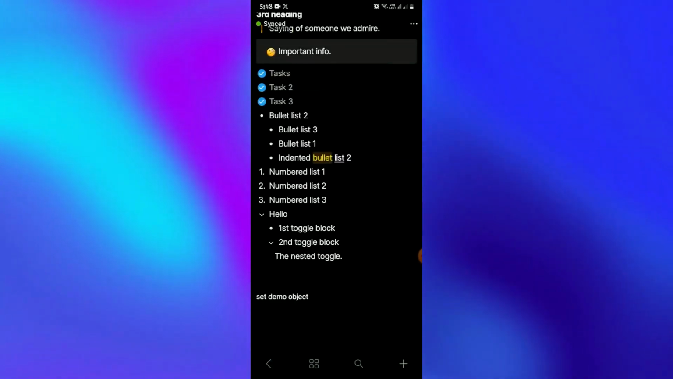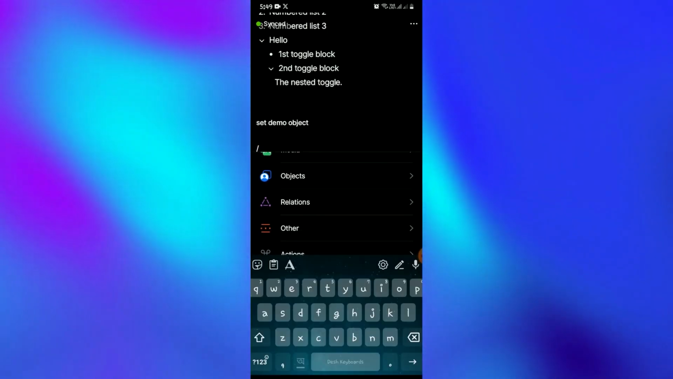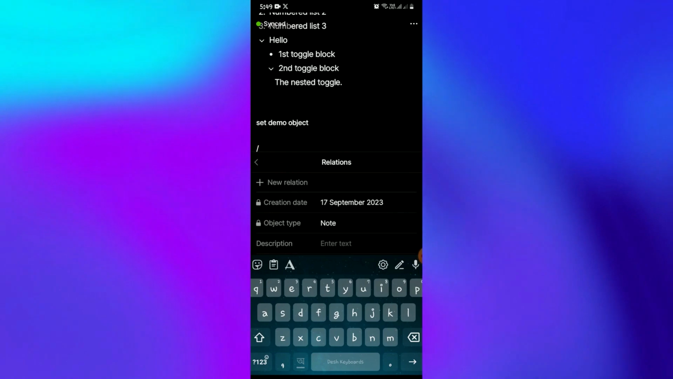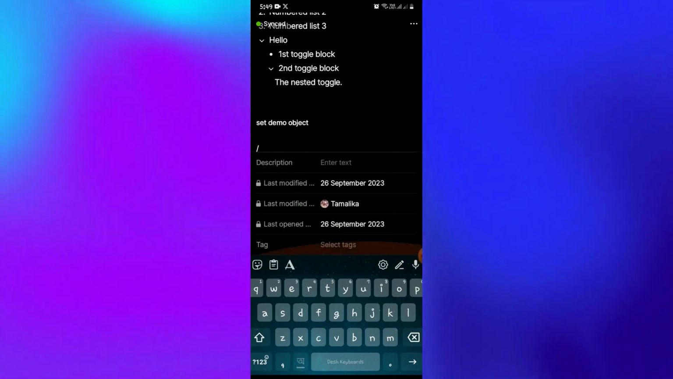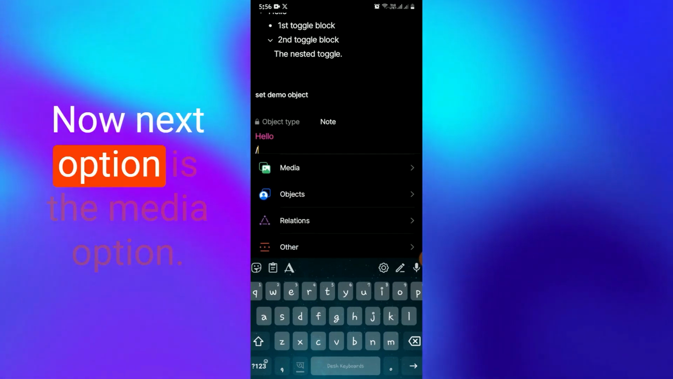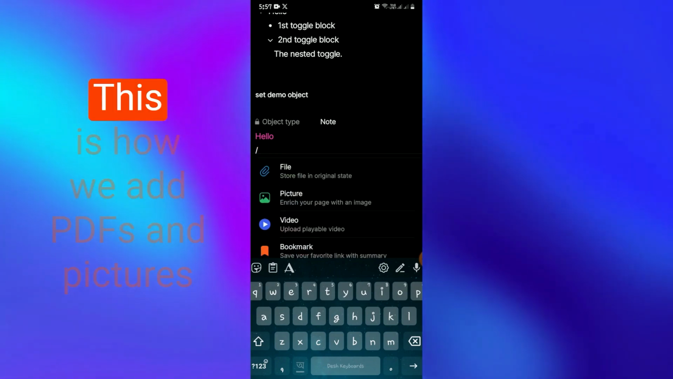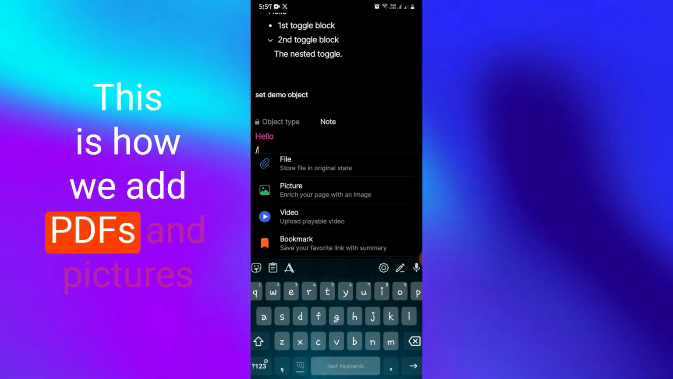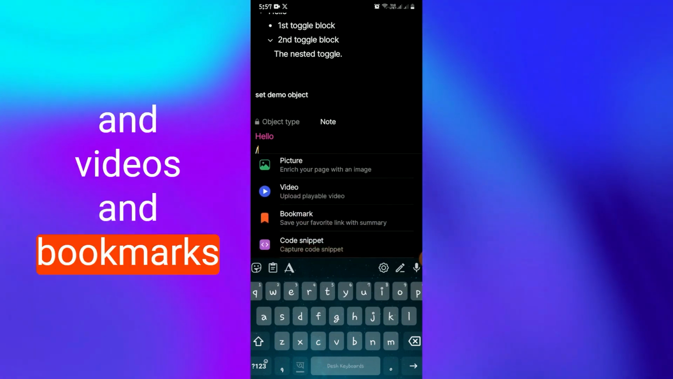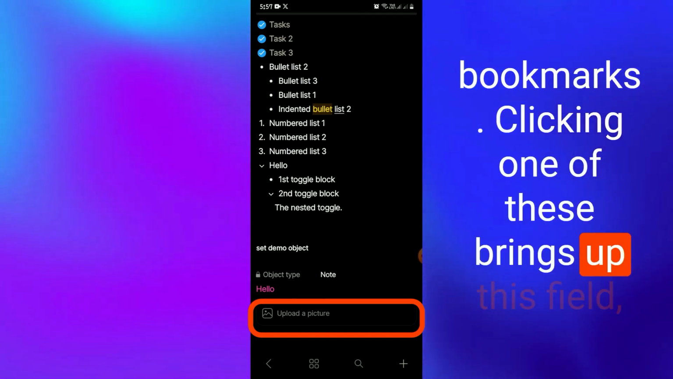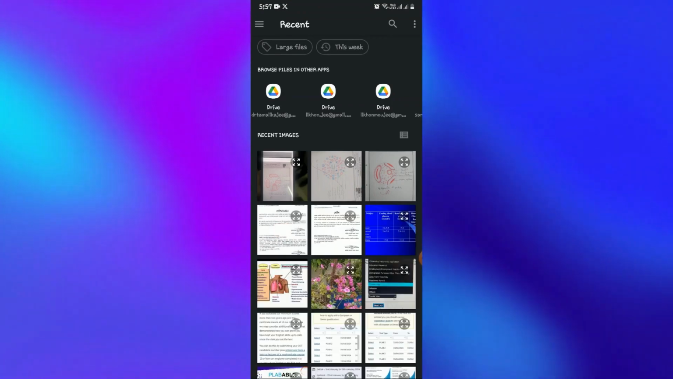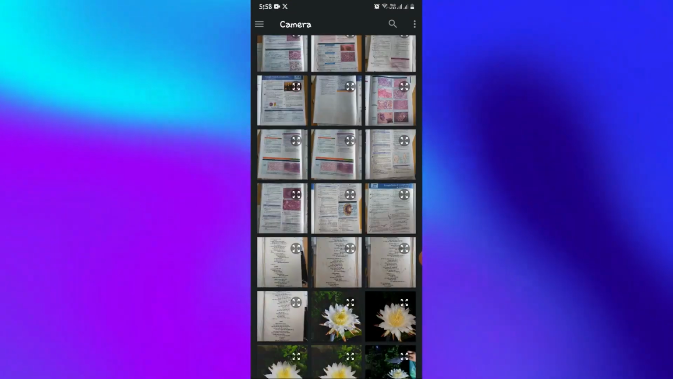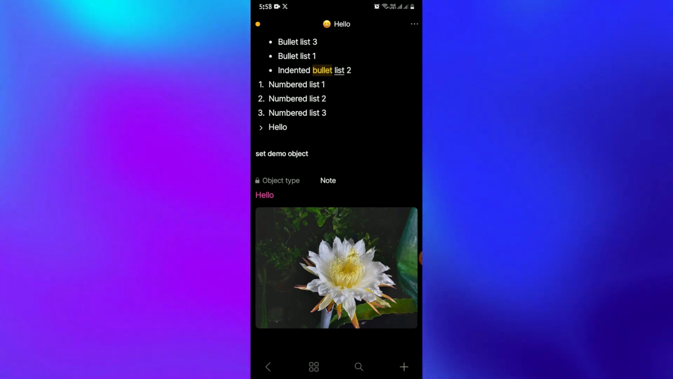Let's go back. Now the next thing is, like we can add objects, we can also embed relations within our Anytype with this button. Now next option is the media option. This is how we add PDFs and pictures and videos and bookmarks. Clicking one of these brings up this field. We click the field, and since I have chosen an image, it will bring me to my image library, and from here we can choose an image to be uploaded within our Anytype.